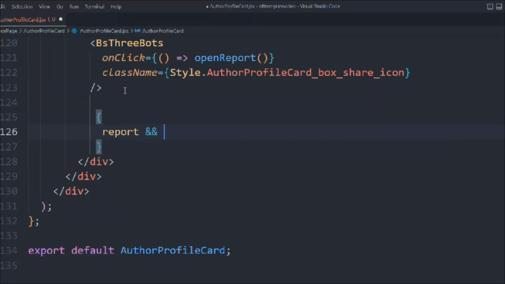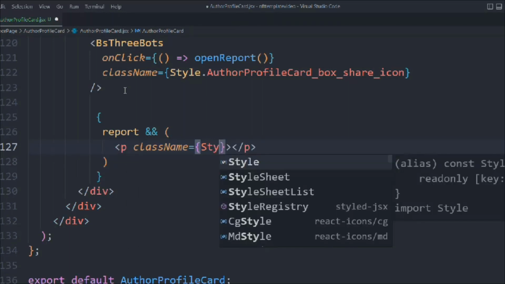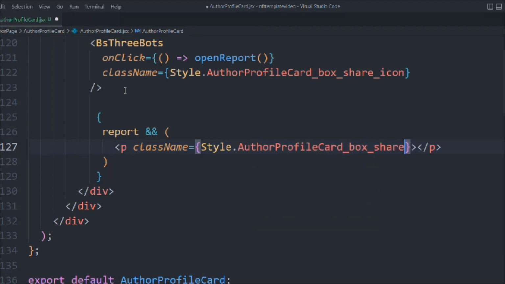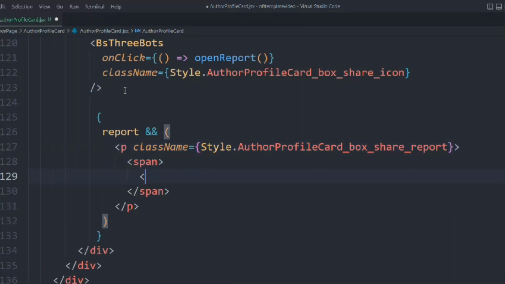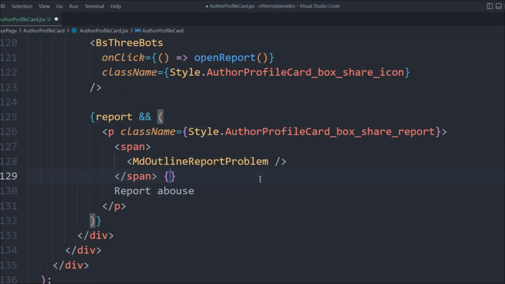If it's true, then we want to display this dynamic block, so we'll take this p tag and assign a class first, called author box share report. Inside that p tag we're going to take a span and we'll have this outline report icon. This is the icon we want to display, and then we want to display this message, report abuse. And here we're going to provide the space.